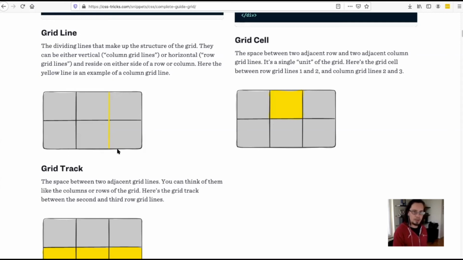And what happens with grid is that you can actually count backward. So this is 1, this is -1. So you can count from the other side. So -1, -2, -3, -4. And what we can do is explicitly tell grid where we want to put these items.